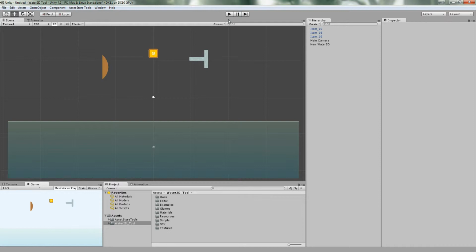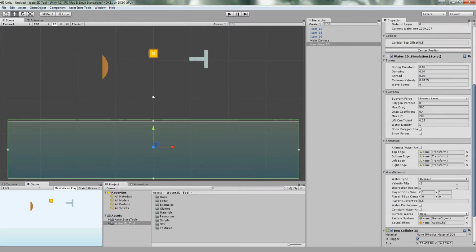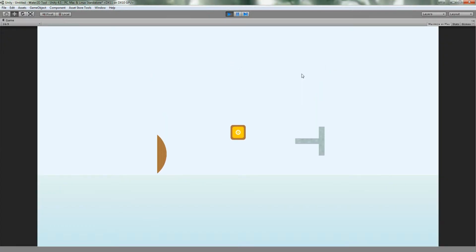One of the methods that you can use to change the behavior of the objects in the water is to change the density of the water. As an example, I'll change the default density of the water from the value of 1 to 4. As you can see, the objects behave now as if they are floating in a jelly-like substance.